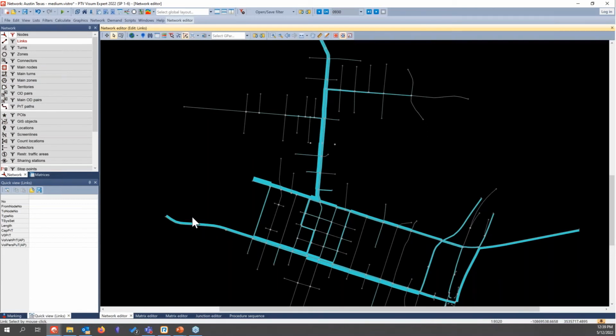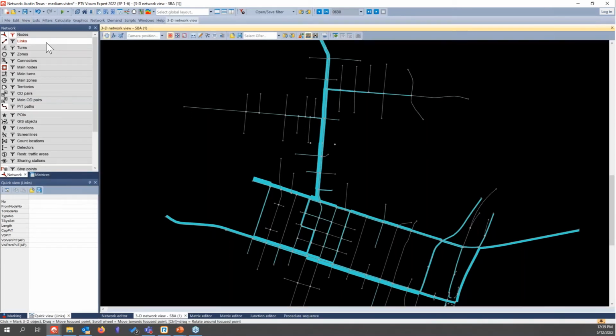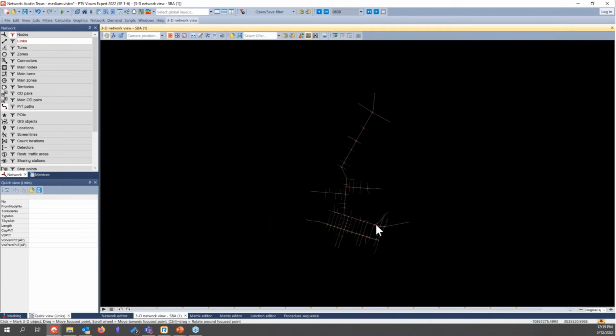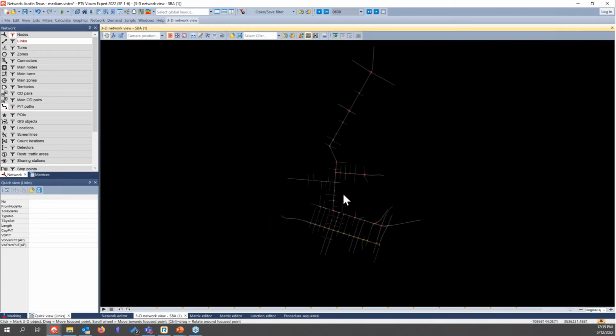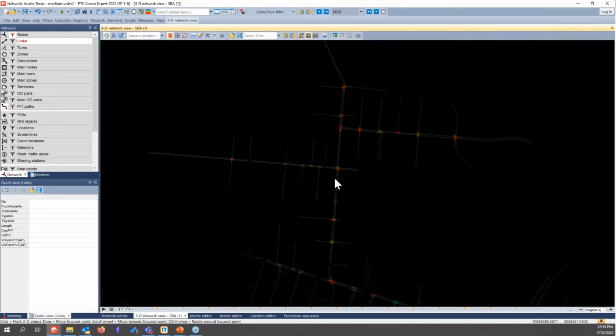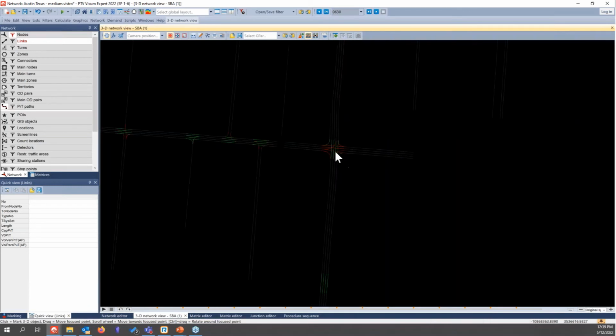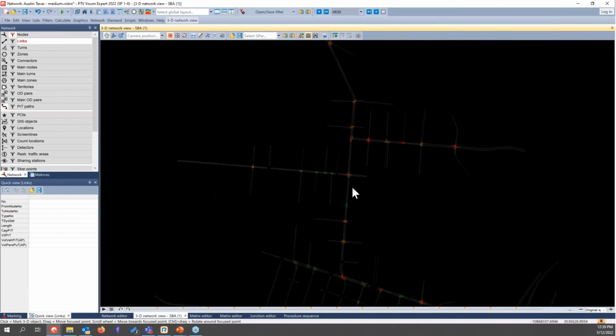But what most people want to see is that visualization. So to view that, we go to View and SBA Visualization. And that's going to load up our network in this other window here. And you can see that we have this kind of basic version of the network here. If we zoom in, we see the links. Also, for any of these signalized intersections, you see these red and green colors that represent what signal heads are active.